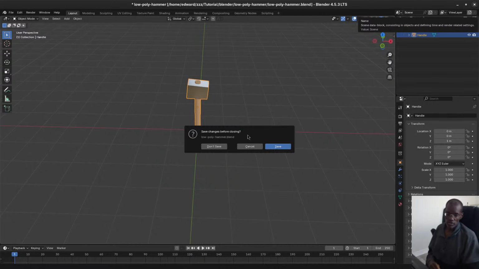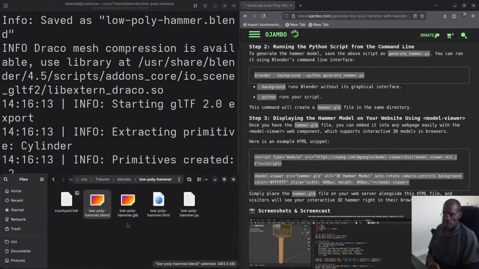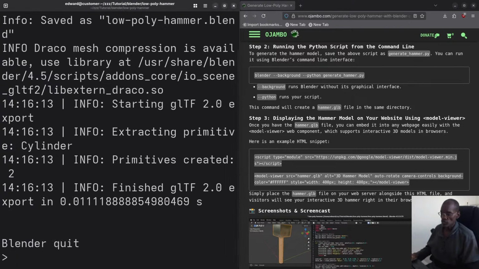And let's exit here, so I don't need to save anything. And then here you can simply just drag this into your web browser, because remember we're using a CDN for the model viewer. So what you need to do is, let me go back here to the command line. You need to put this on an actual web server. So you can use, for example, Apache, Nginx, any HTTP web server.